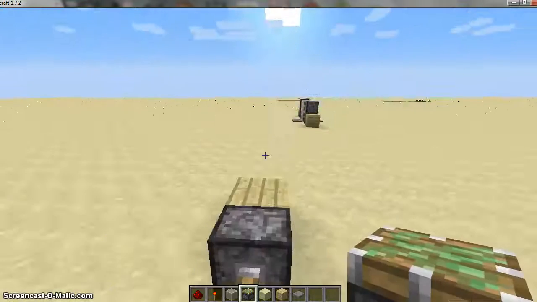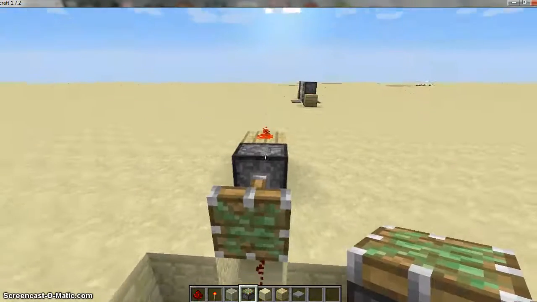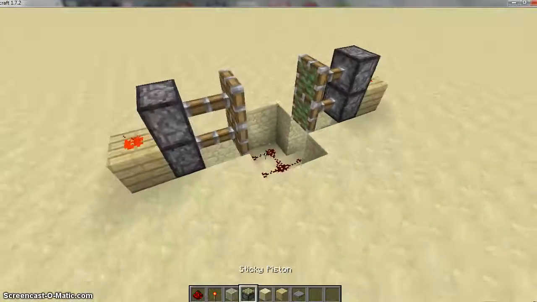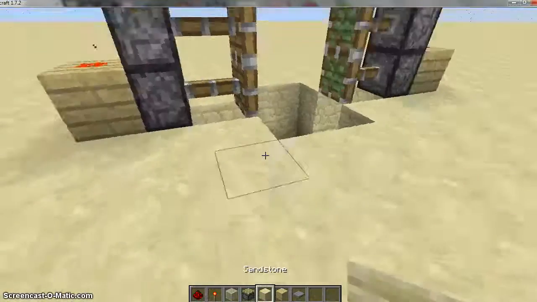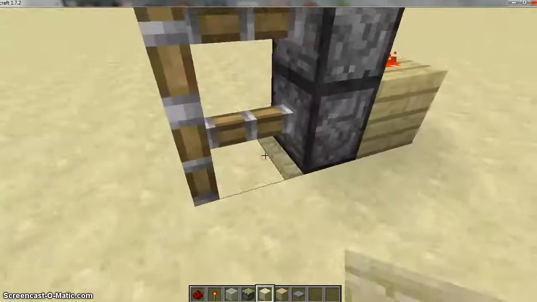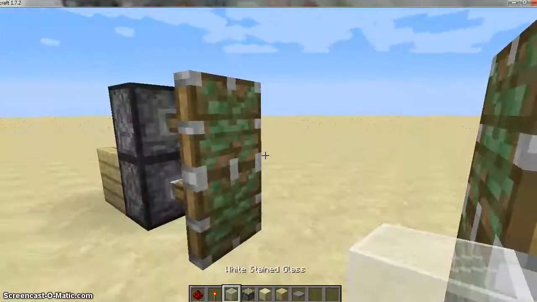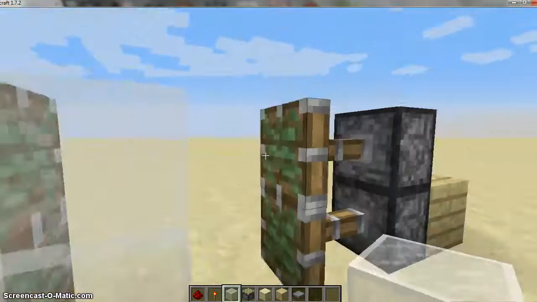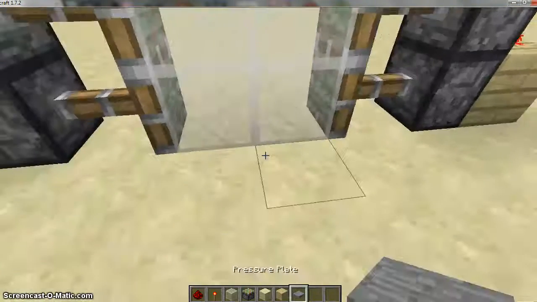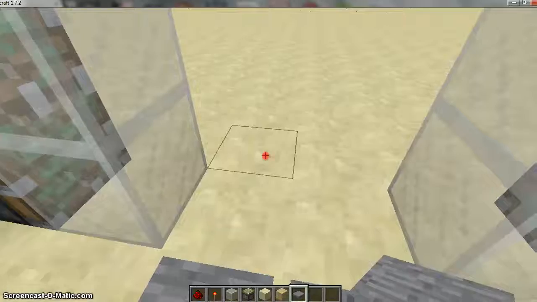Same as here. Replace the block that you destroyed. And put the block of your choice here. Put a pressure plate. Same as here.